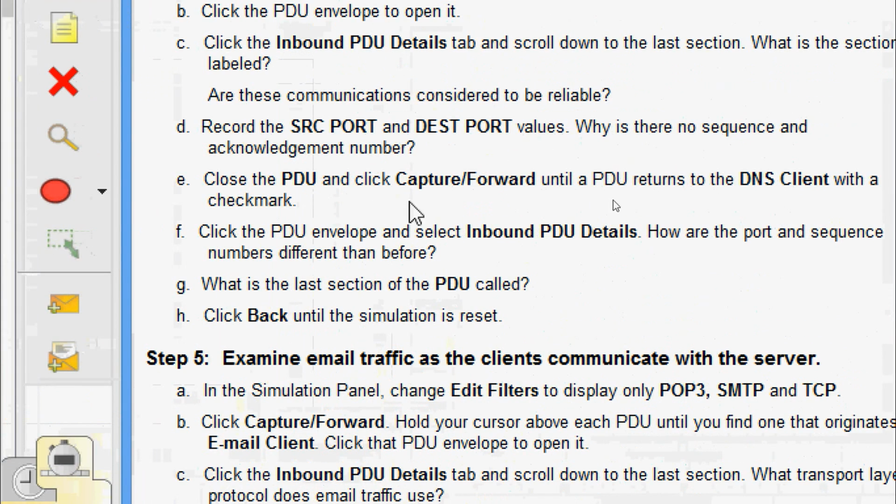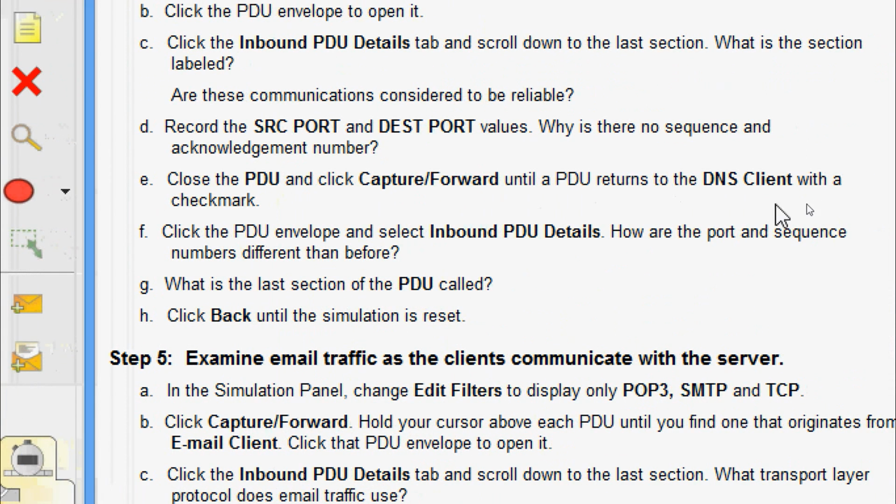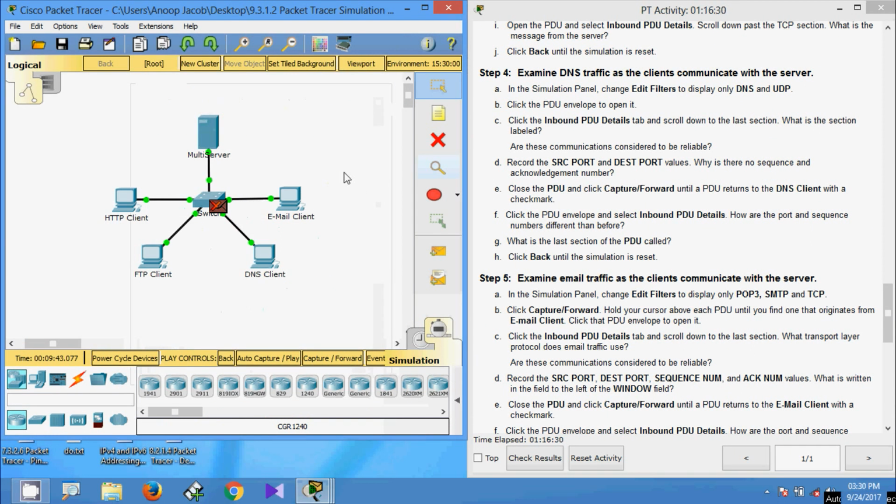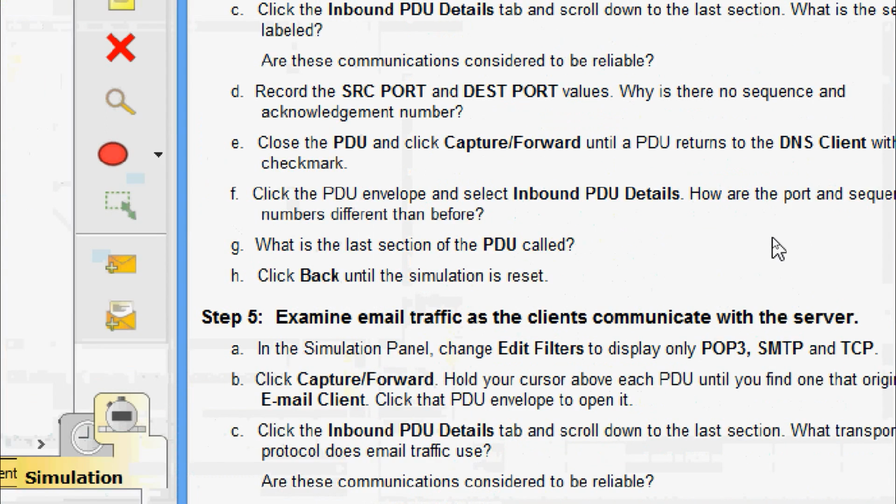Now we will go to E. Close the PDU and click capture or forward until a PDU returns to the DNS client with a check mark. Right, we will do this. We will close the PDU here, and now we are going to click capture forward until a PDU returns to the DNS client with a check mark. So here is capture or forward. Yes, so we will wait for the tick mark. Yes. Now we will come to F.